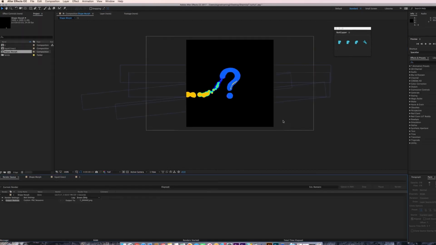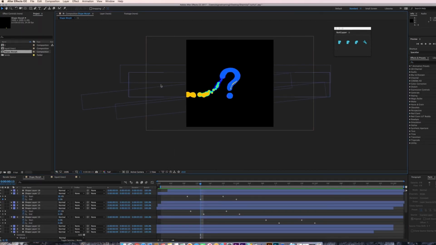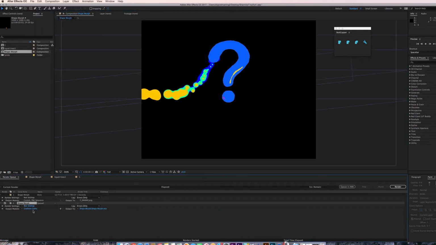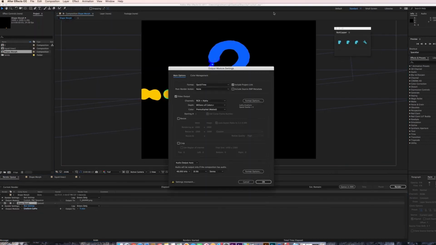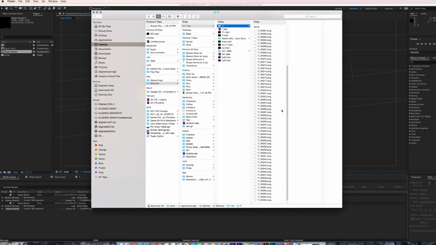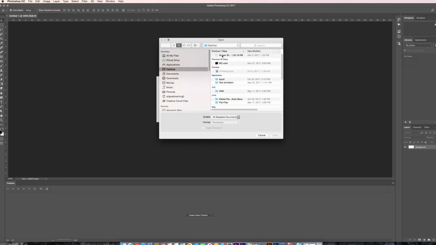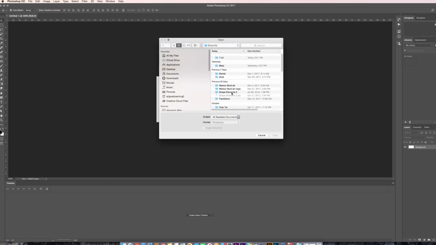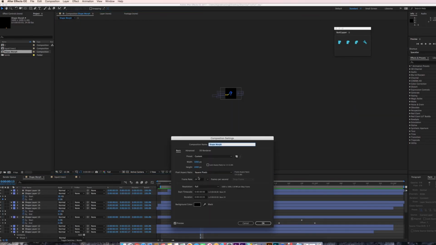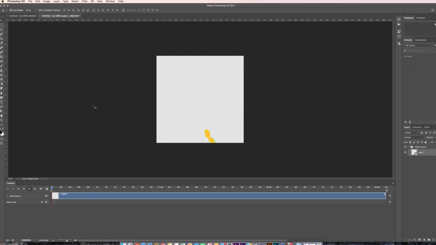We are ready with the animation and now let's make it a GIF. For that, File, Export, Add to Render Queue, Output Module to PNG Sequence and Render. We get those PNGs saved here. Take them to Photoshop. Make sure the frame rate is the same as in the After Effects file.